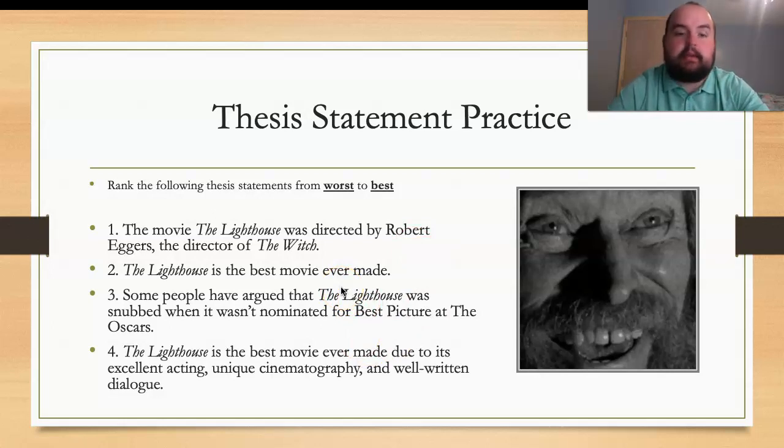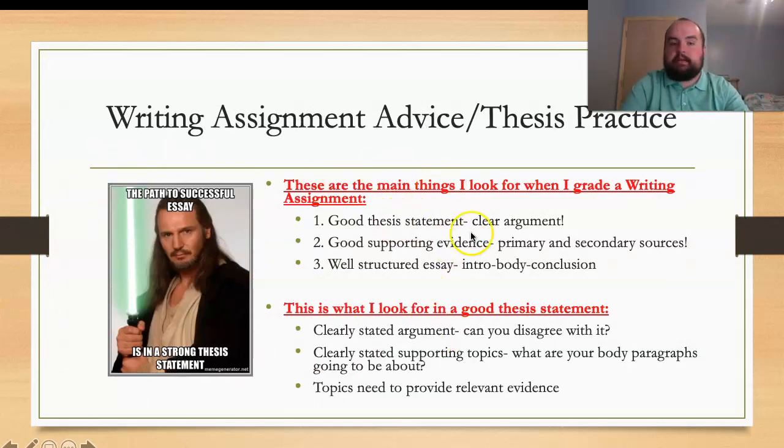The best thesis statement here is actually number 4, where it says The Lighthouse is the best movie ever made due to its excellent acting, unique cinematography, and well-written dialogue. So not only is it giving a very clear argument, it's setting up the rest of the essay by listing the main reasons why it is the best movie ever made, arguably. So please keep these key things in mind. These are what I'm going to look for when I grade your thesis statements.